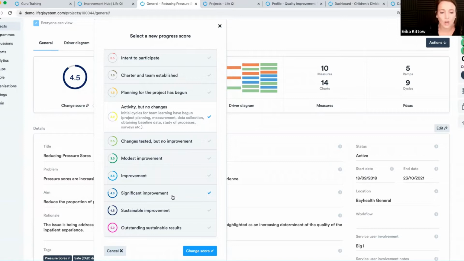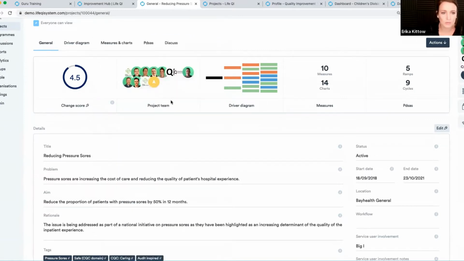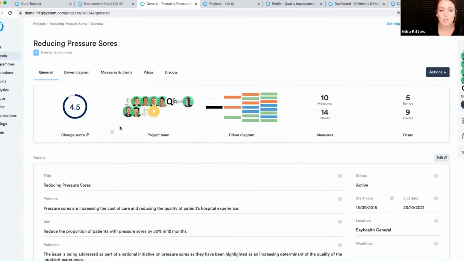But again, as a coach or a sponsor supporting people with their quality improvement work, you can see firsthand from this glance bar here, the score is really, really important to understand where that project is within its life cycle.